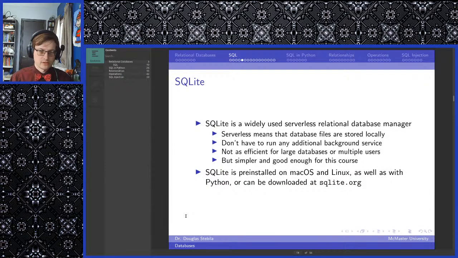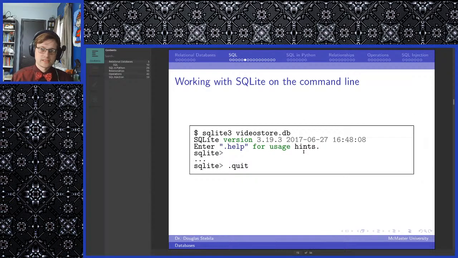Which file do we download? Whichever one corresponds to your operating system. Make sure you get the tools, though. SQLite 3 with the tools. So, yes.